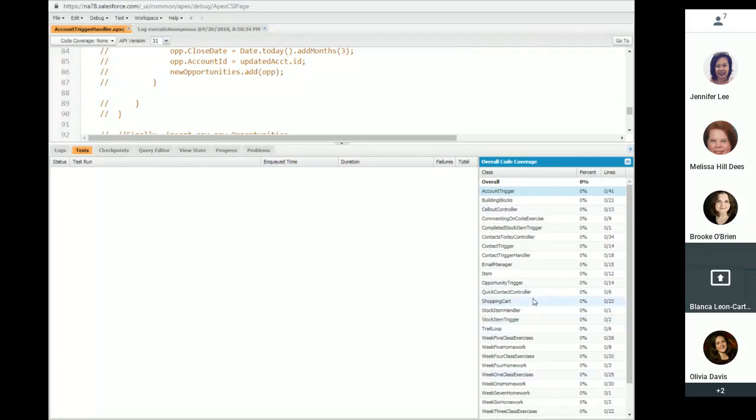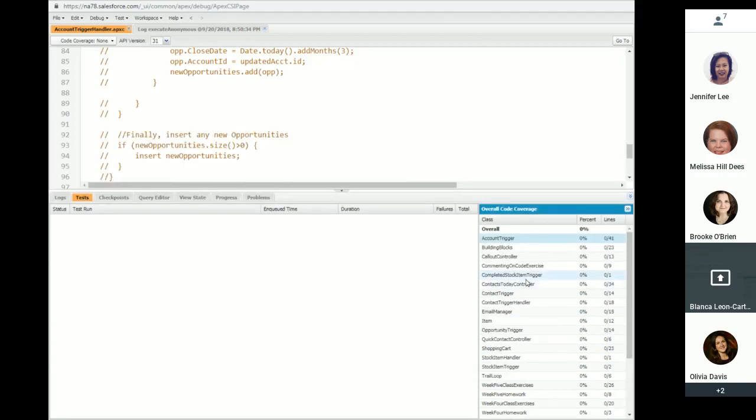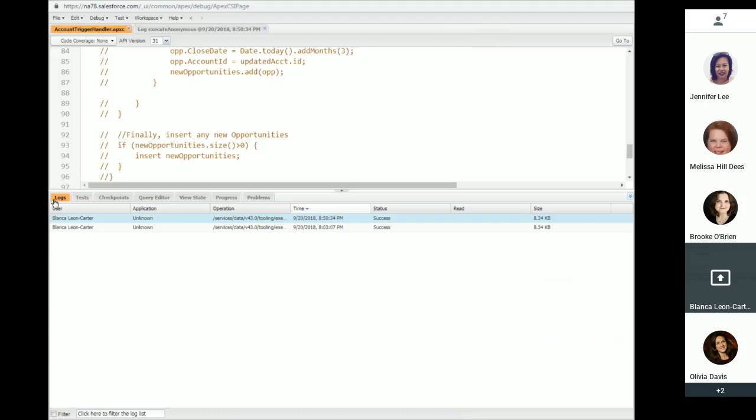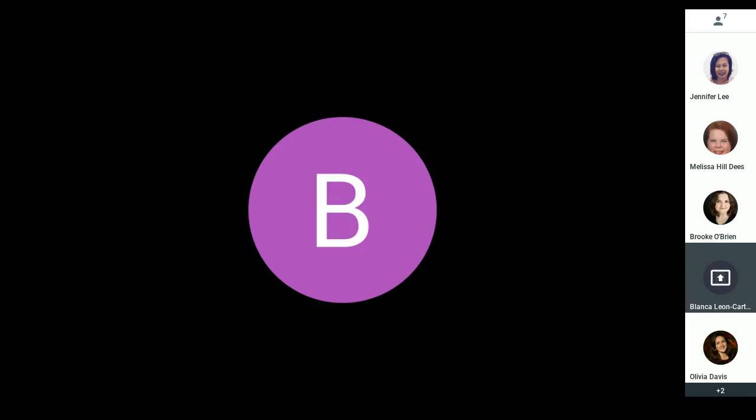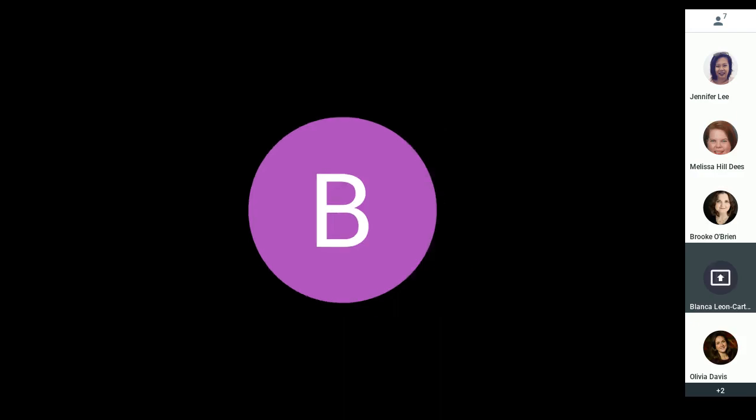But if I were using my Dev Console a lot, you can see the status of each and every one of your classes and triggers here, and what the code coverage is. And then again, your logs. So here's another area where you can look at your logs. And then let's take a second to switch back, because Brooke had a great question, and I'm glad that Jen was here to remind me. I am going to switch over to the UI side of Salesforce so that we can see where we can find some of these things as it pertains to the debug logs.